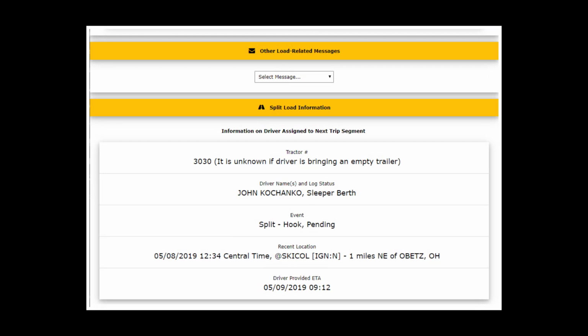The Other Load-Related Messages section is where you will go to send in any messages that are related to the load that you are currently on, but are not part of the Circle of Service messages. These might include updating ETA, letting us know you are running late, or requesting detention.